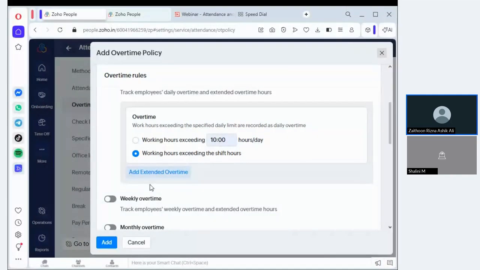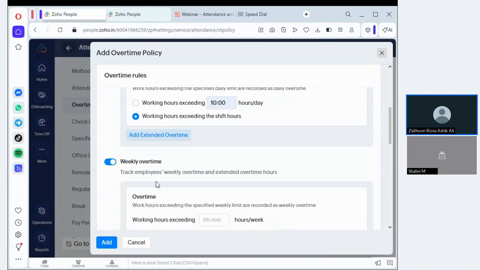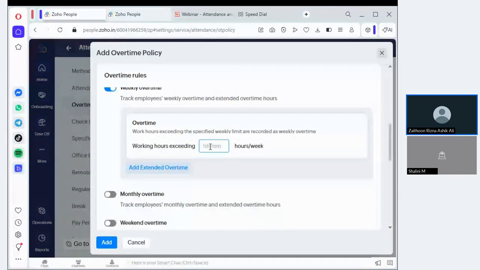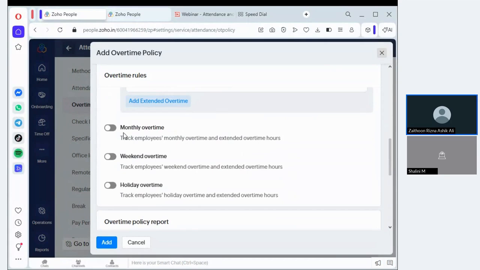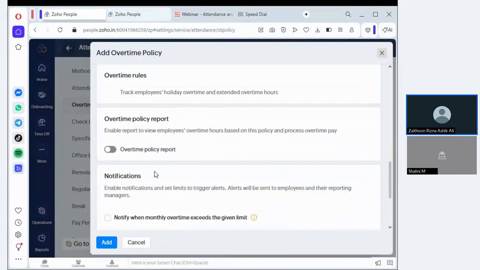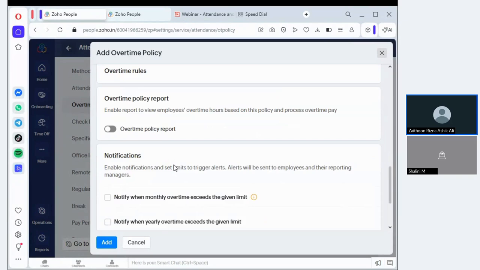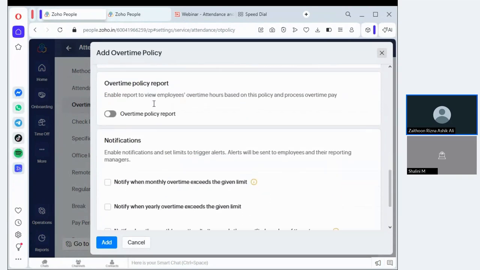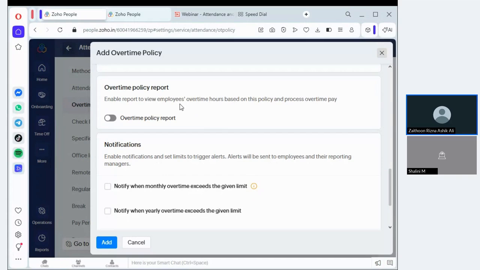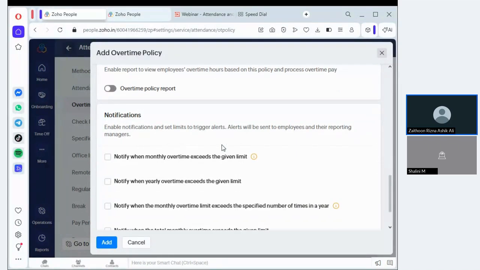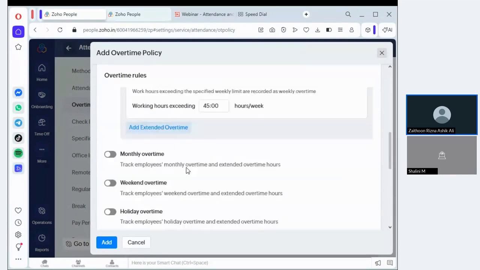So you can also set weekly overtime. So any time period that is more than 45 hours a week will be considered as overtime. You can do the same for monthly, weekend, and holiday overtime limit. You can also enable an employee from viewing their own overtime policy. You can set up notification. When the limit has exceeded for overtime, the employee will be receiving a notification for monthly, yearly, weekly, and all of the available option here.